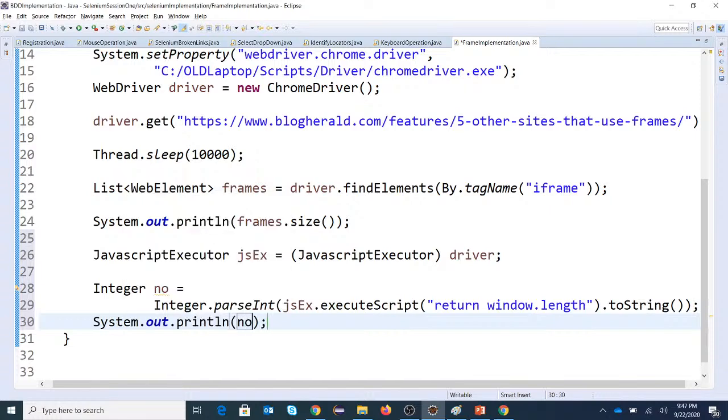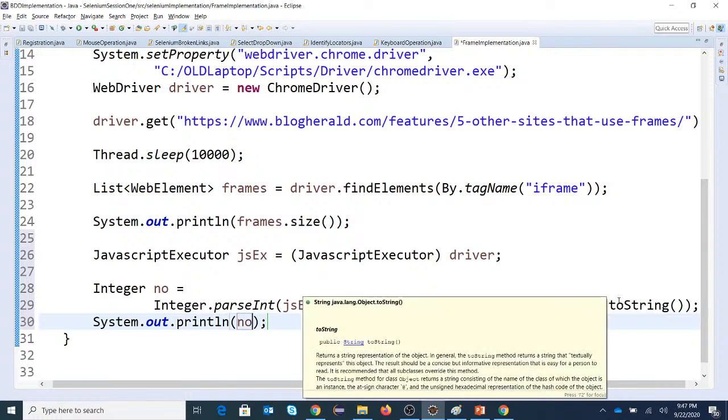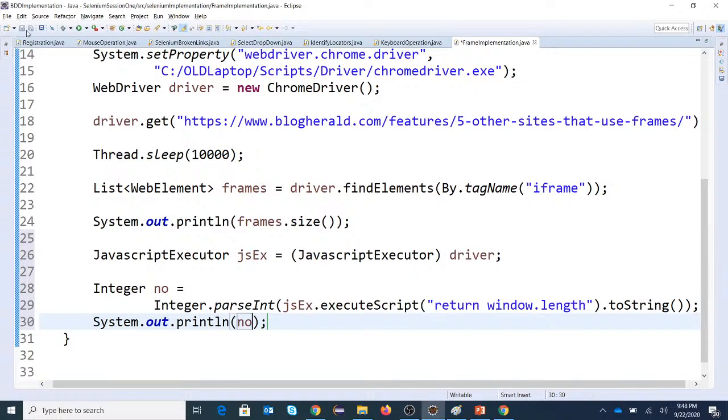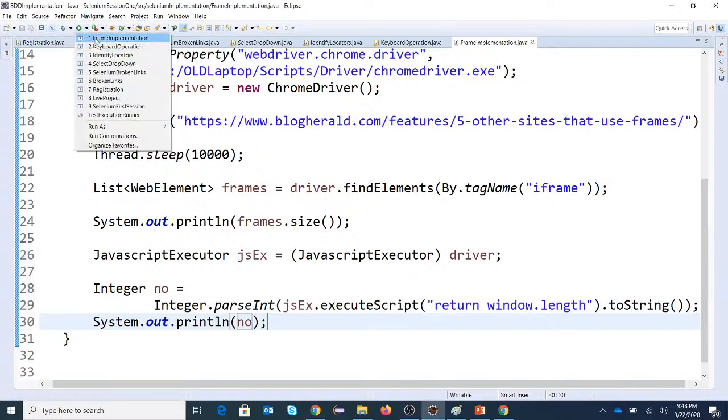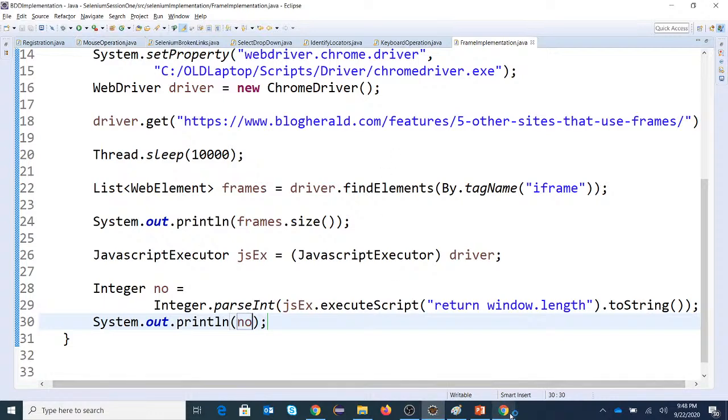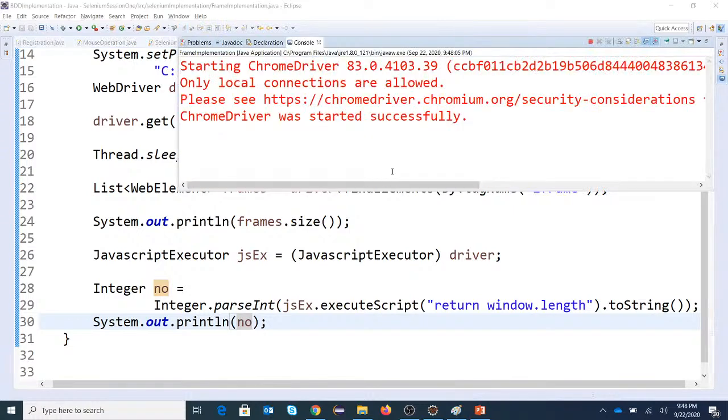And I can store it in number, and then I can simply try to print this as well. So it should return me another way. It should return me the number of frames this particular page is holding. So let's try both of these code bases. I'll simply run this code one more time. I'll close the previous one, run this code, and we'll see what happens.